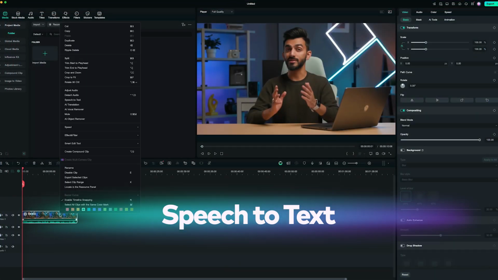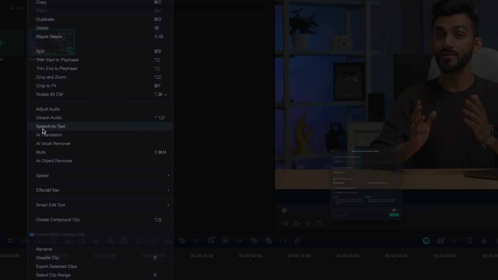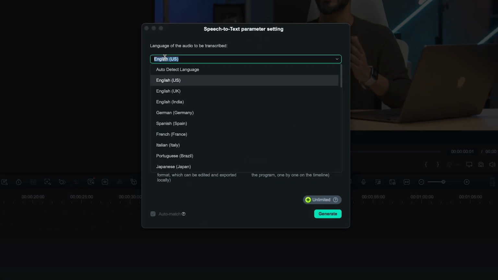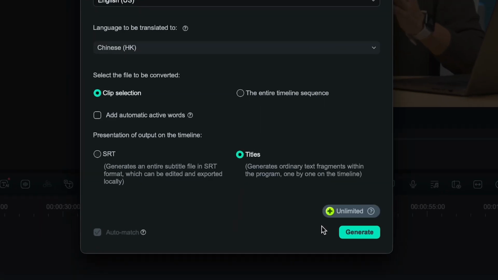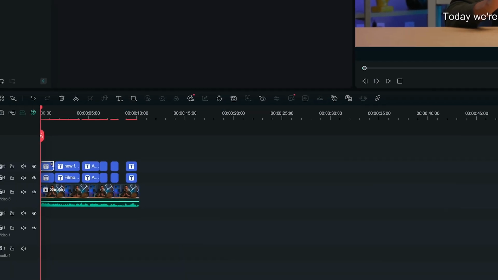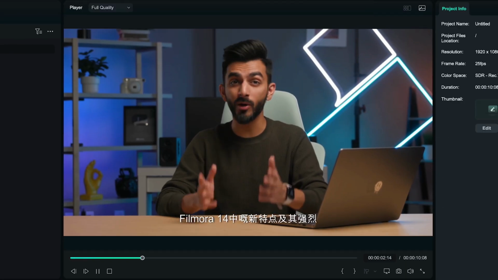Speech to text. Simply click on the speech to text button here. Select the source language of the video. You can select from a wide range of languages to translate to. Hit generate. Now, on the timelines, you get both the source language and the translated title. You can choose to keep both or just one. Just like that, you've saved hours of time.